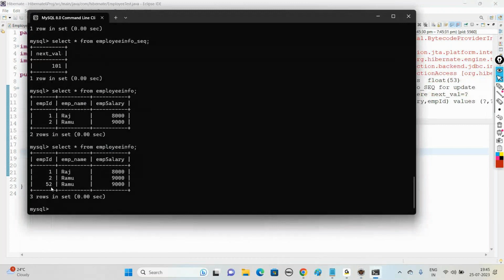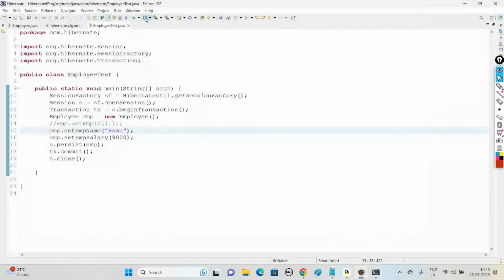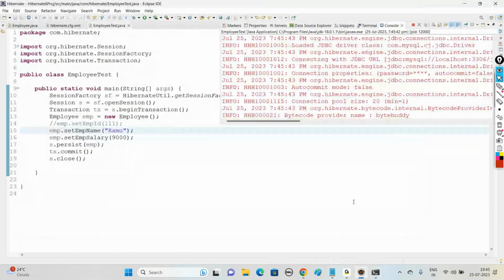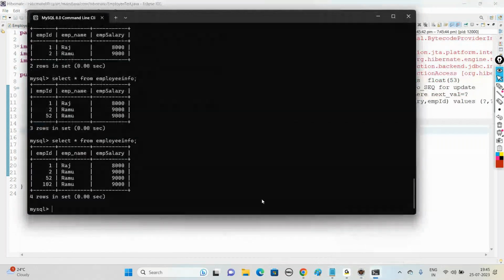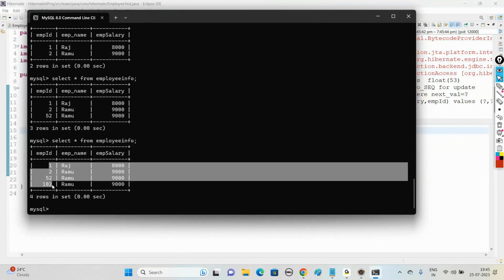Now see, it has taken 52 now. If you run the code again, see the value it has taken: 102. Like that it goes. So we cannot expect what value it is going to take over here.